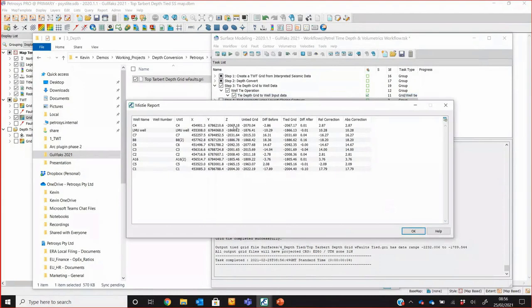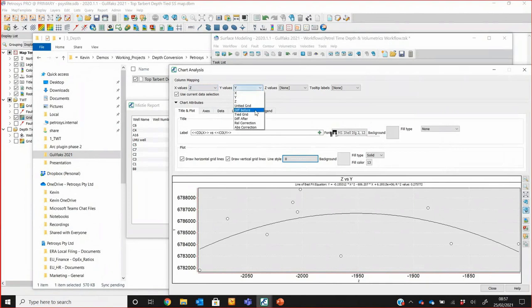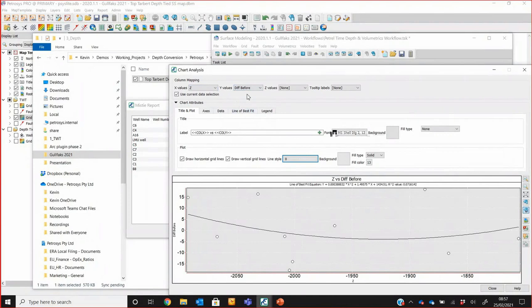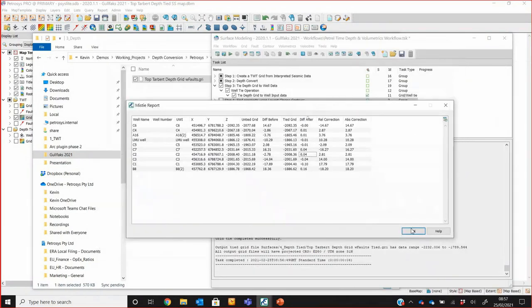So it shows you the Z value of the well. It shows you the value of the untied grid, the difference before, the newly tied grid, and the difference after. So we can see after performing this well tie, we've got hardly any difference afterwards. So as much as maybe 16 centimeters of difference after my grid has been tied. And again, we can do some analysis on this. So we can analyze this in a chart. We can start to cross plot some of the values. Maybe look at the Z value on the wells versus the difference before, see if there's any correlation between depth and the difference. So we can do various things there to QC the well tie.